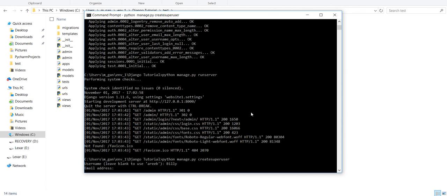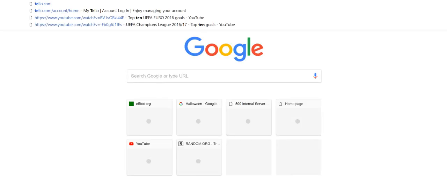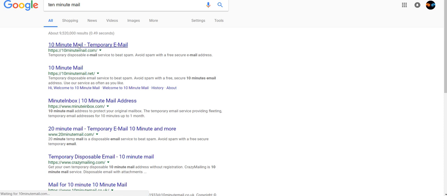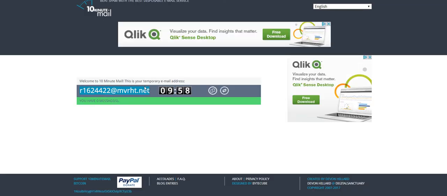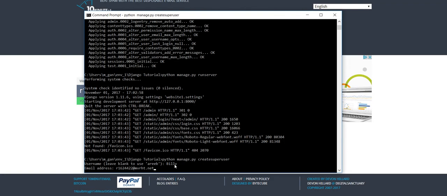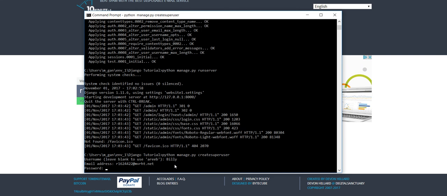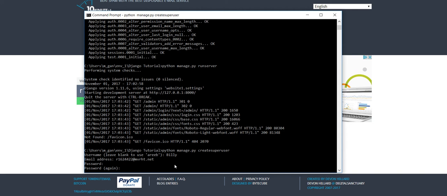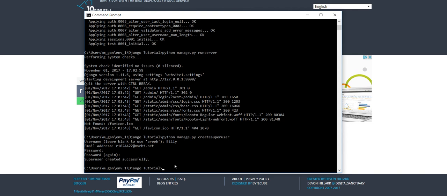My email address is going to be, oh god, what do I do now? Just go to 10-minute mail. All right, let's just grab that really quickly. Email address, password. If you type it in, it won't show. So that's nice. You can't actually see my password.